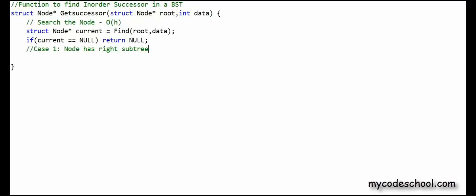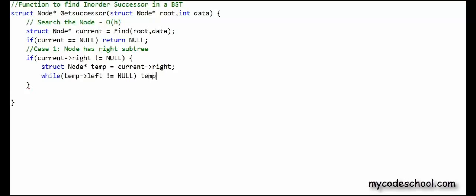If this node has a right subtree, that is if the right subtree is not null, we need to go to the leftmost node in the right subtree. I have declared a temporary pointer to node here, and initially I've set it to current.right, and with this while loop I'll go to the leftmost node. While there is something in the left, keep going. And finally, when I come out of this loop, I'll have the address of the leftmost node in the right subtree, and I can return this address. This particular node will also be the node with minimum value in the right subtree.